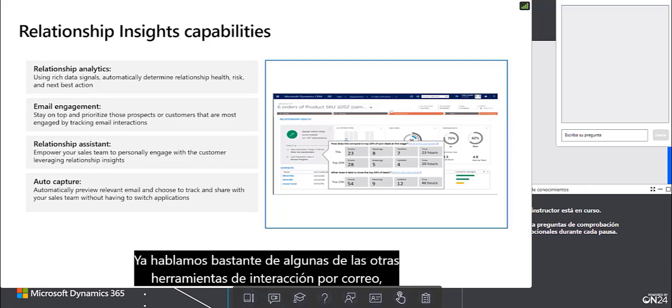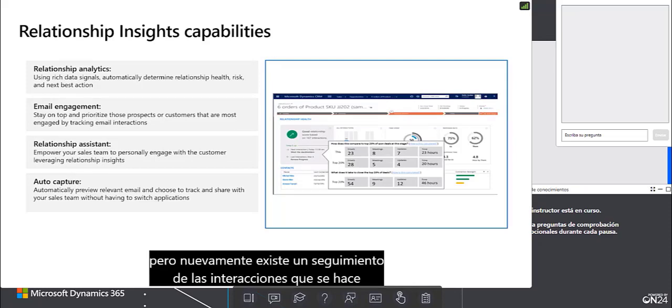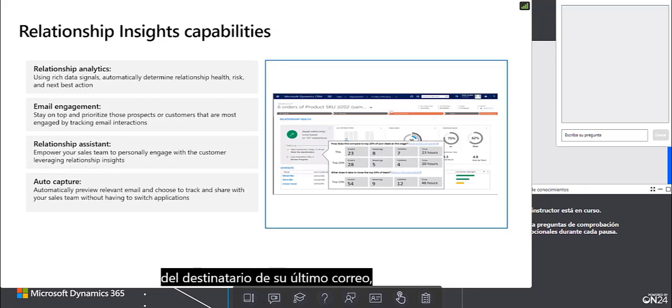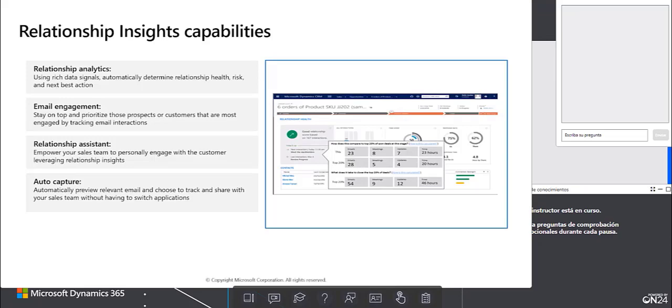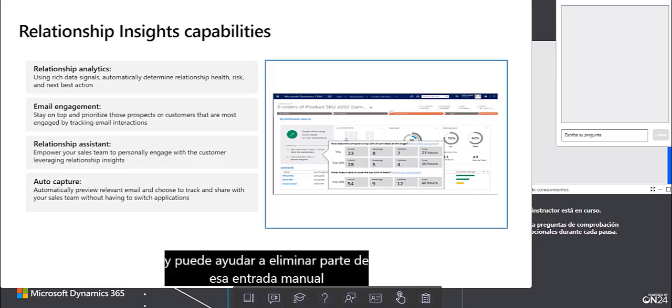We've already talked quite a bit about some of the other email engagement tools, but again, there is tracking the interactions that a recipient of your latest email has, whether it's opening, replying, or if they open an attachment. All of this allows you and your team to stay on top of their email and prioritize those prospects or customers who are most engaged. It automatically captures data from those emails, and it can help with eliminating some of that manual entry and ensures that the relationship data is kept up to date.